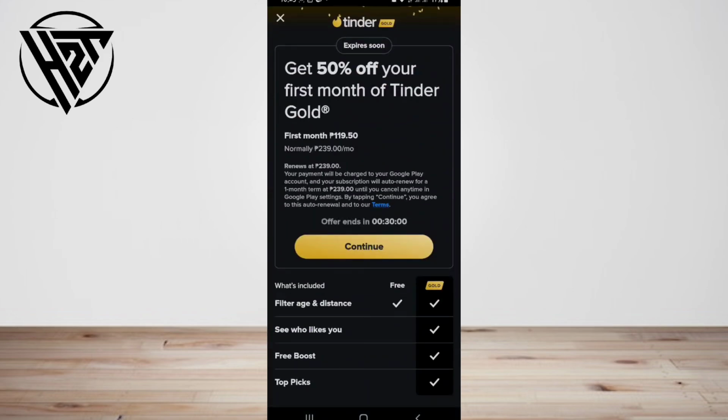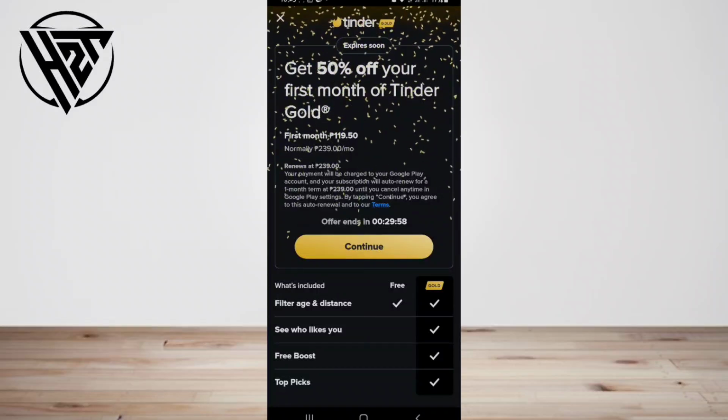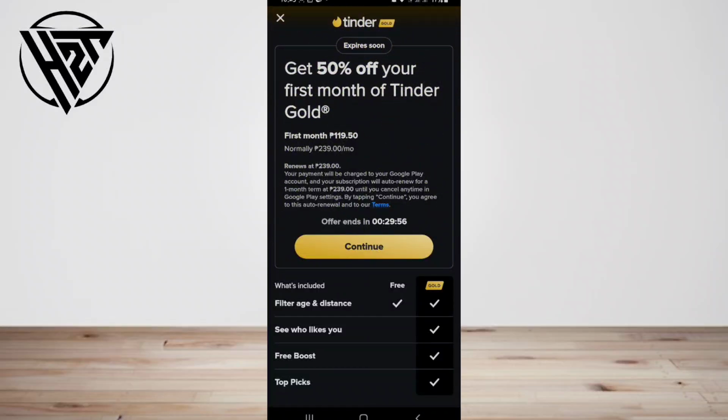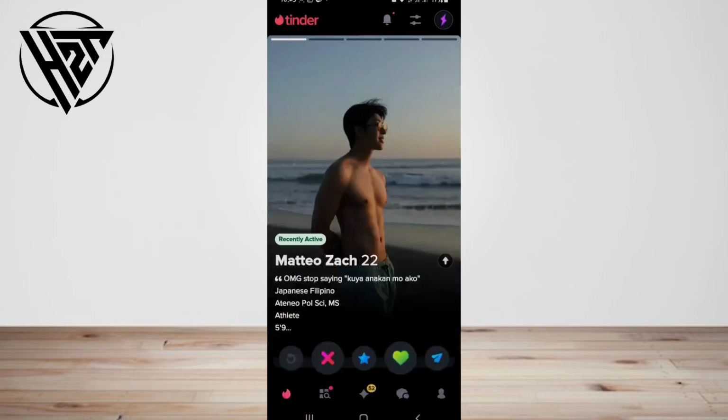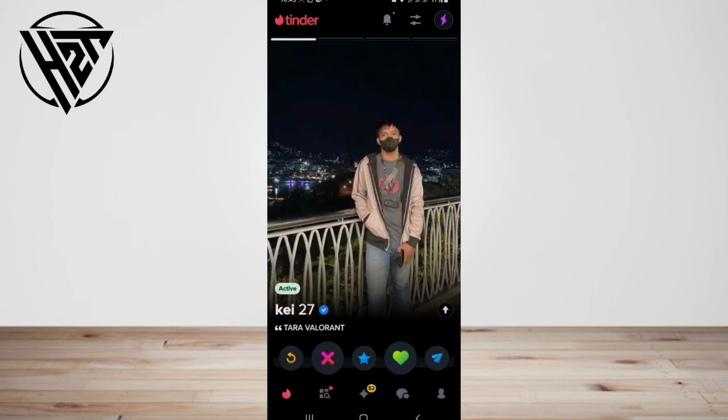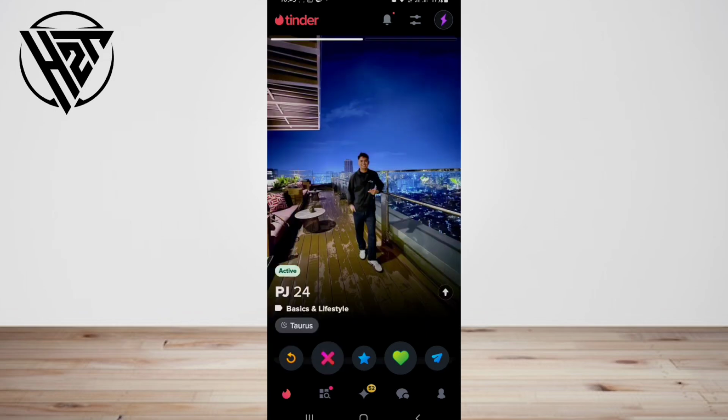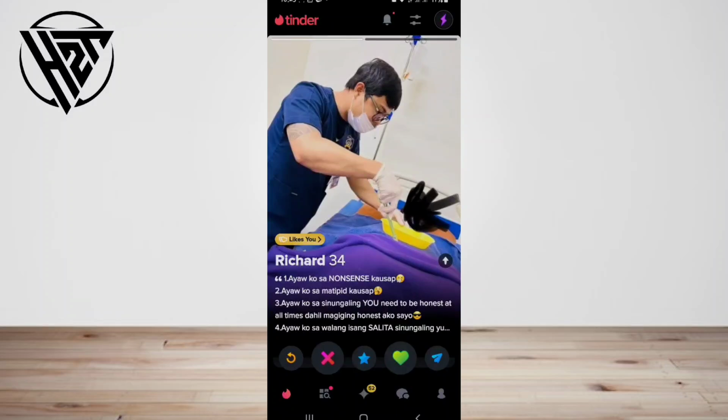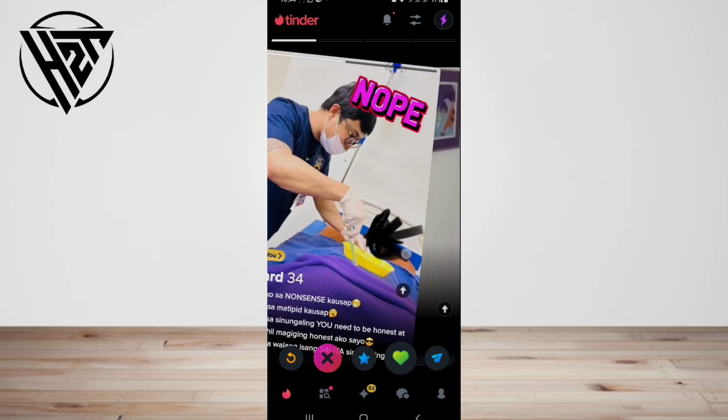You can also use the Passport feature to change your location and match with people from all over the world. Apart from Tinder Gold, there is also Tinder Platinum, which is a higher tier of the subscription service. It includes all the features of Tinder Gold, plus additional perks like message translation and the ability to send priority messages.